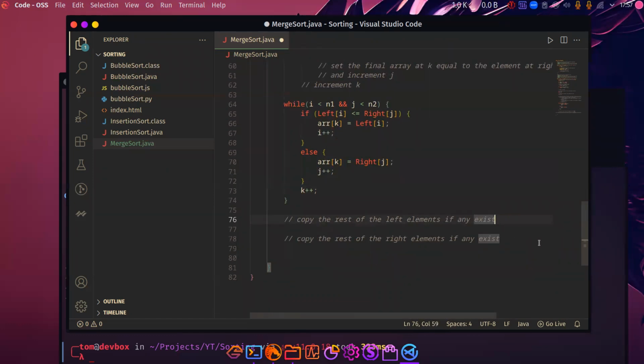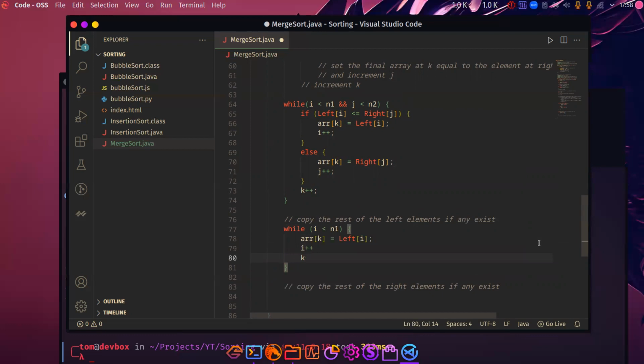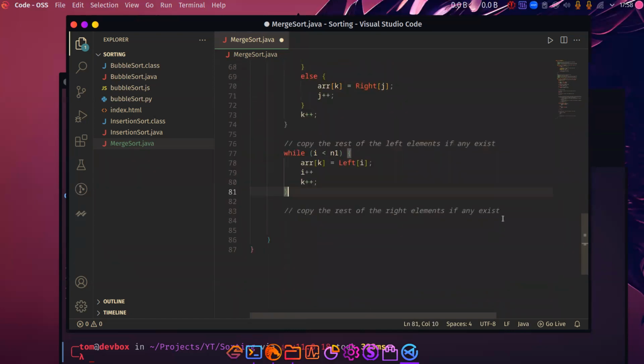Now, this will be fairly similar on both occasions. So I'm just going to make it once and then copy paste refactor. So while i is less than n1, then that means that we have some data to copy on the left elements, in which case we do arr at k is equal to left at i. Then we increment both the i and the k indices. And that'll copy all those, if there are any, until there's none left.